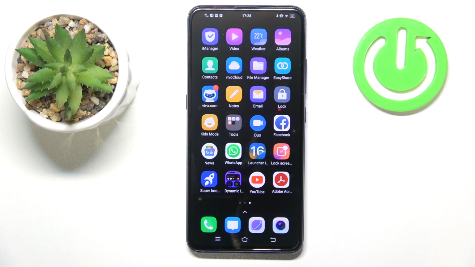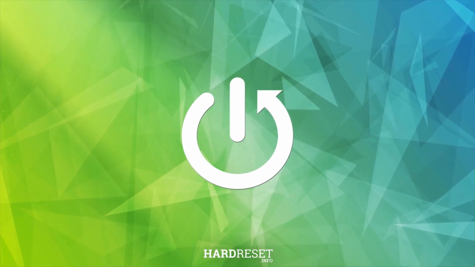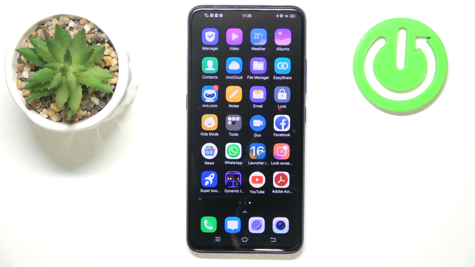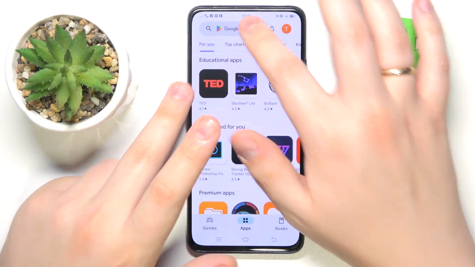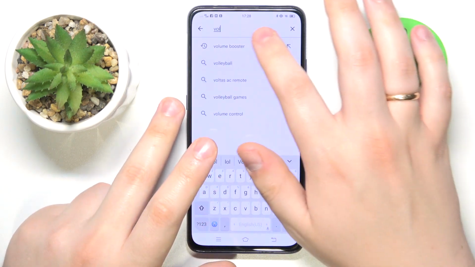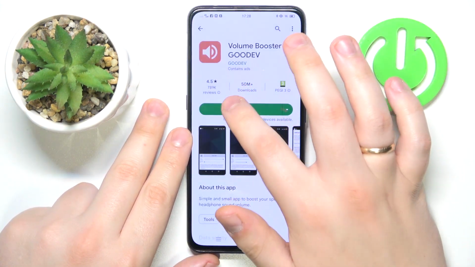Today I'm going to show how you can increase volume in VIVO phone. So if you would like to improve or boost the maximum default volume that your VIVO phone provides you with, you will need to download and install the free volume booster app from the Play Store, obviously. So here is the app that you should be looking for.